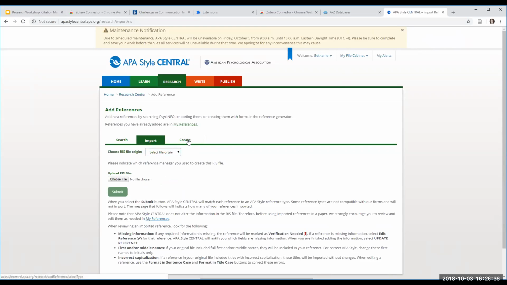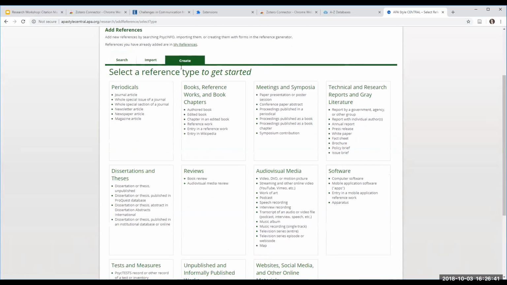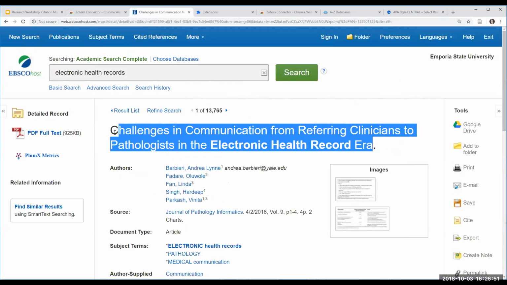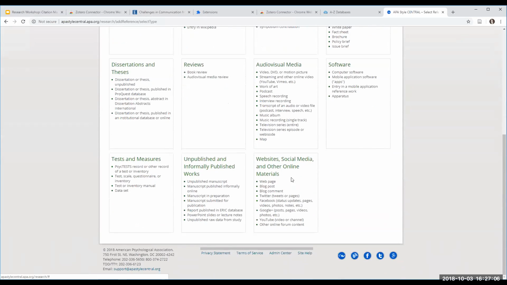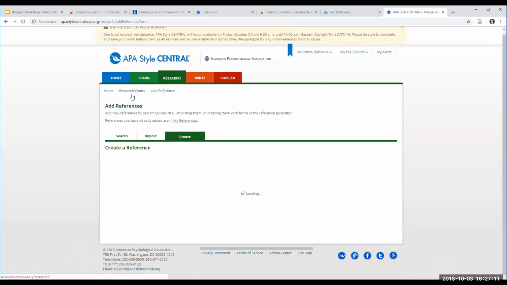And then finally, you can create them from scratch. Say I found a journal, and it looked like Cynthia had a journal here, Challenges in Communication. Say I wanted to use this, but I didn't want to have to import it directly. That's where you could just start copying and pasting the information in. So for this, I would say it's a journal article. And you'll see that there's a lot of different reference types. So if you really struggle with, how do I cite a video? How do I cite an image? You can click on these different types of resources, and there's so many different ones. But we're going to go with the very basic here, journal article.